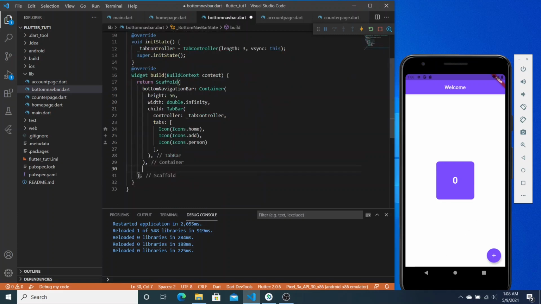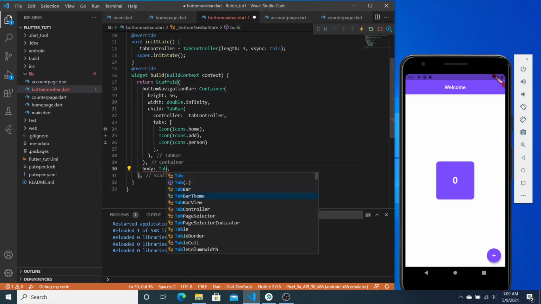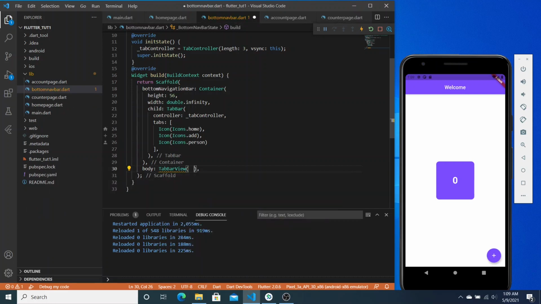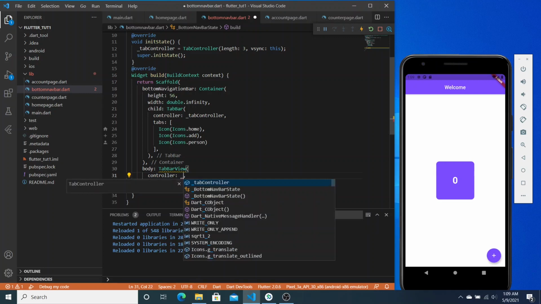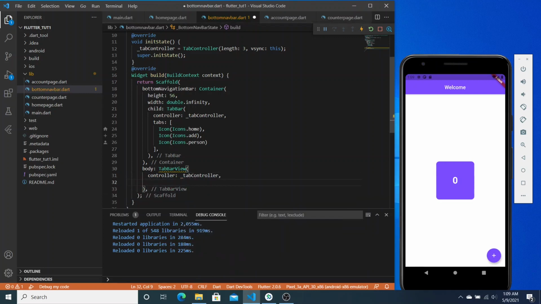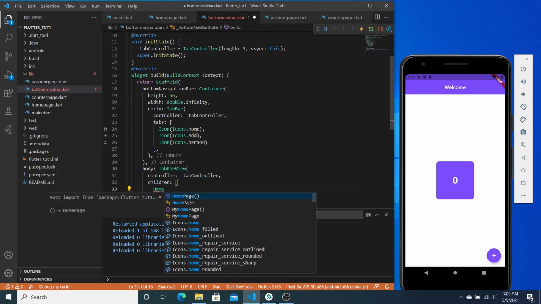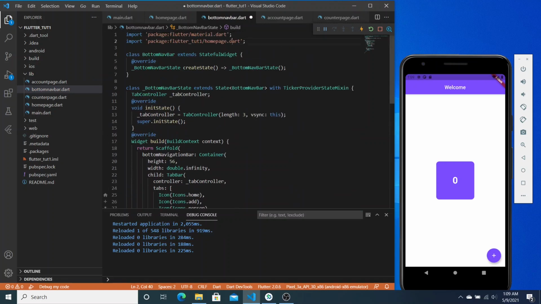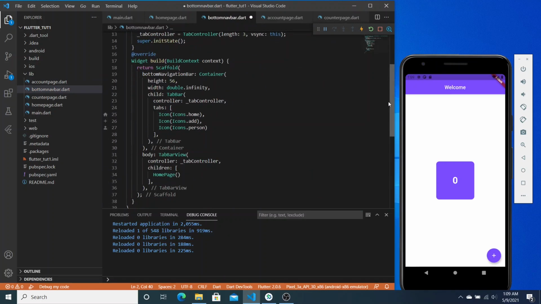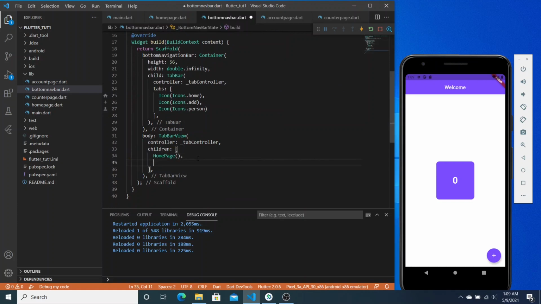Now let us create a body. In body we will have a tab bar view, and in tab bar view we will have a controller. In controller we will again pass the tab bar controller. And in children we can have home page, and when we press enter it will automatically import the package for us. Now similarly we will have all three pages.